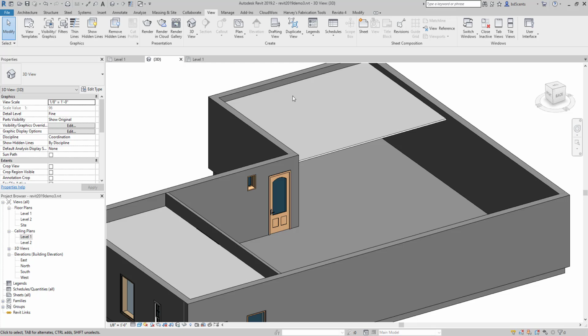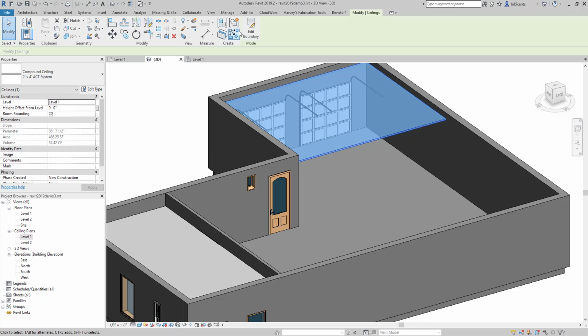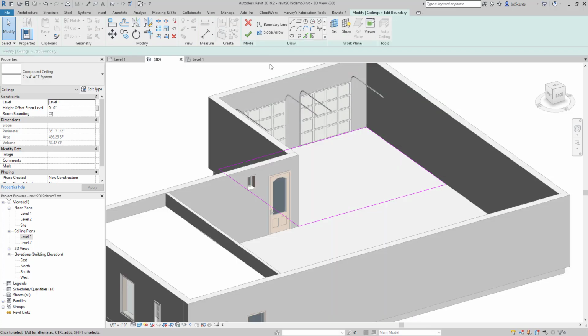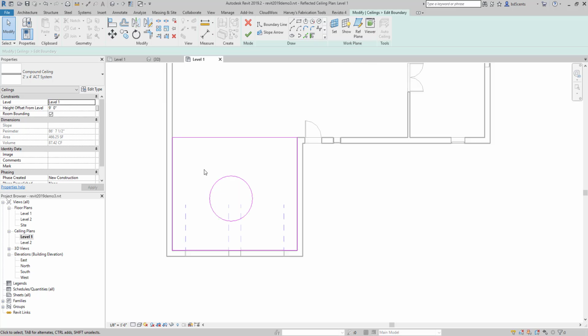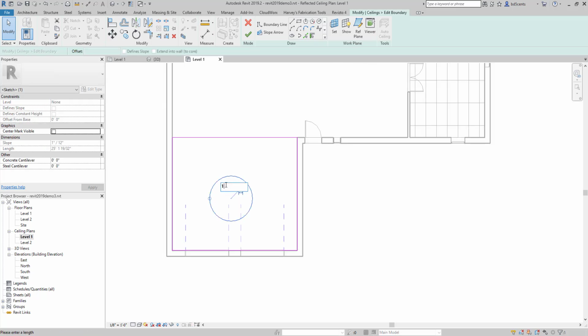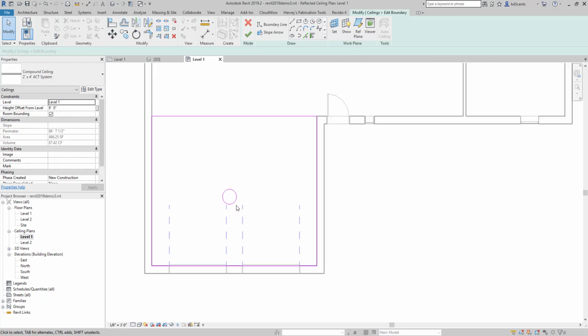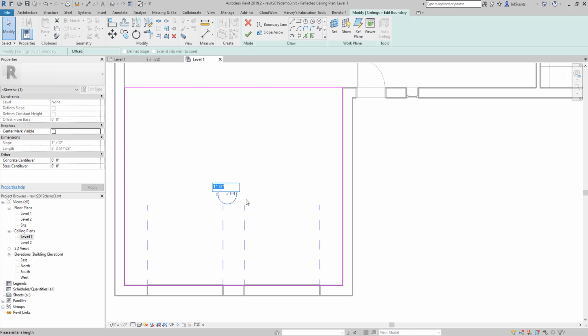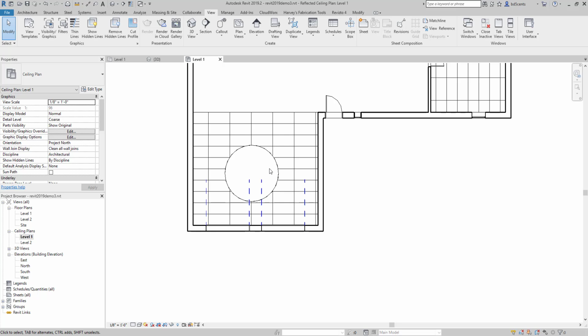So you can change the shape using the sketch lines, and we can also add a hole in the ceiling. So if we wanted to, we could edit the boundary. We could draw in 3D. So I could actually place a circle here, or I could go back to my level 1 view to ensure that that circle's the size I want it to be. And so I'm just adjusting these values, and then I'm going to check, and now I've got a hole in my ceiling.